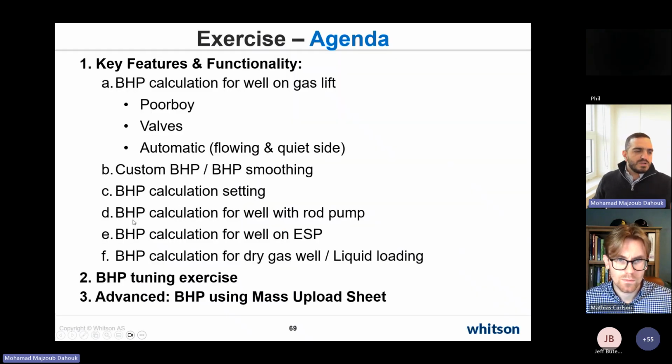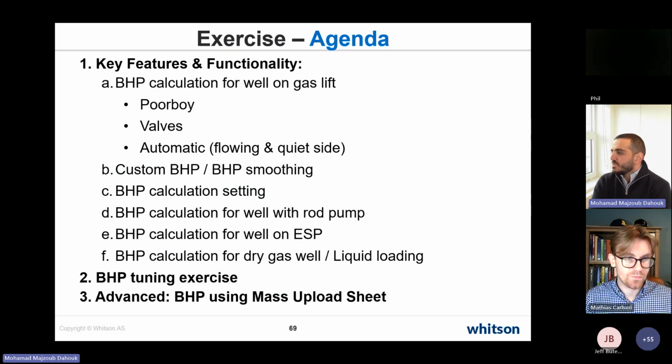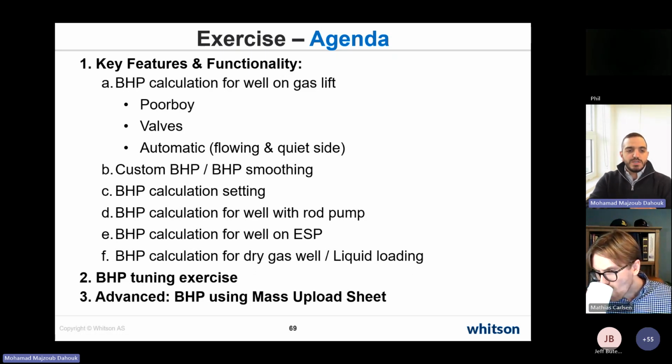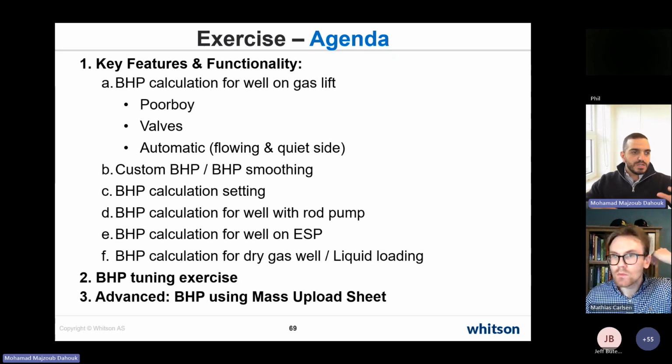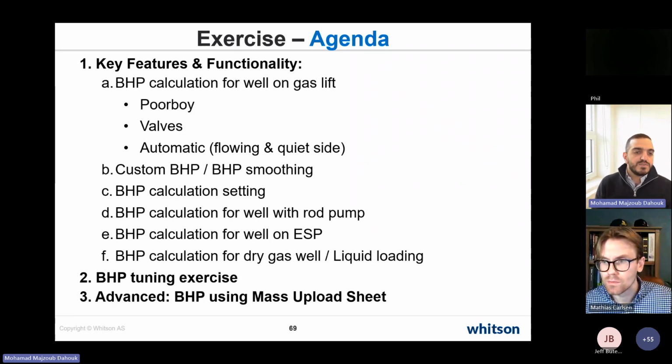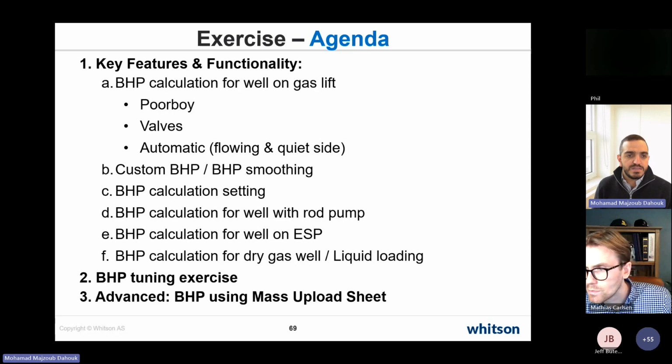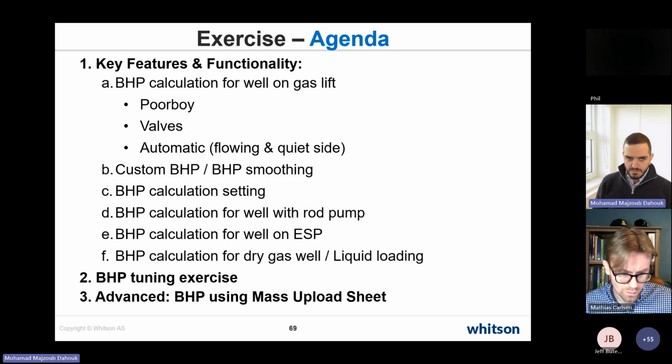During the exercise, we'll try to make it very practical. I know some of you here in the call have done this a lot of times, so some of the parts will seem very trivial and simple for you. But we need to make sure that we go through them so that everyone understands the mechanics of how to do certain things in the software. We'll try to cover most of the things that people do on a daily basis when it comes to BHP.